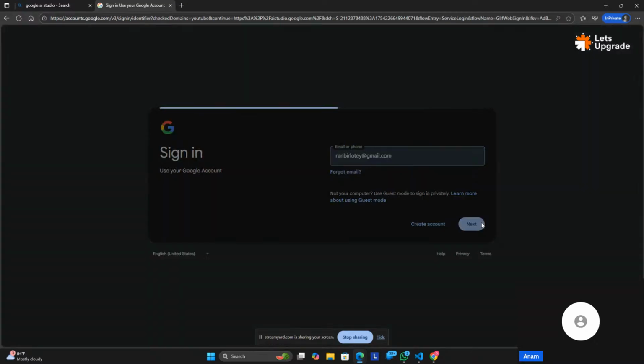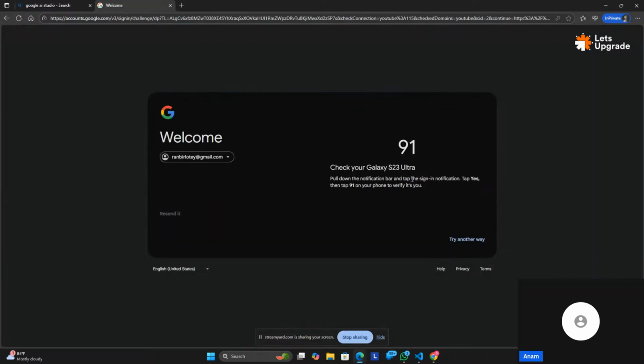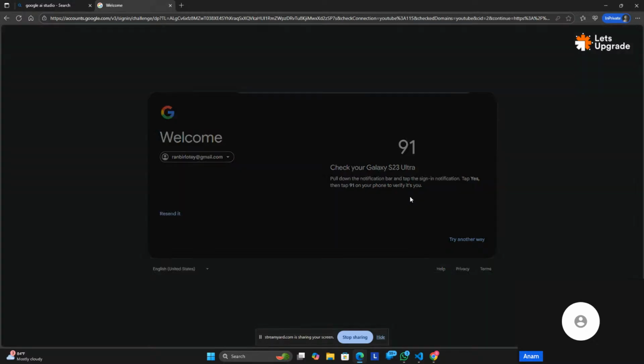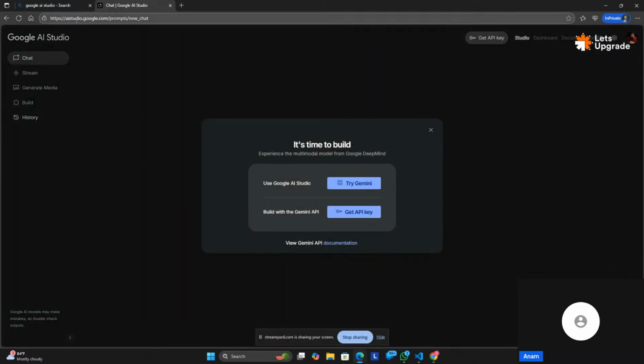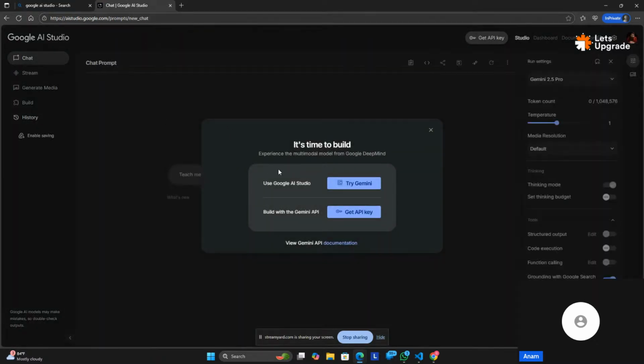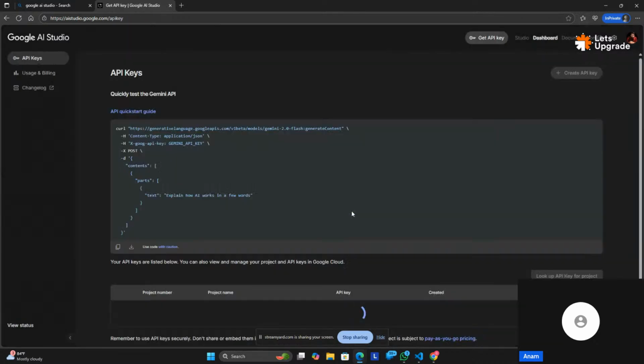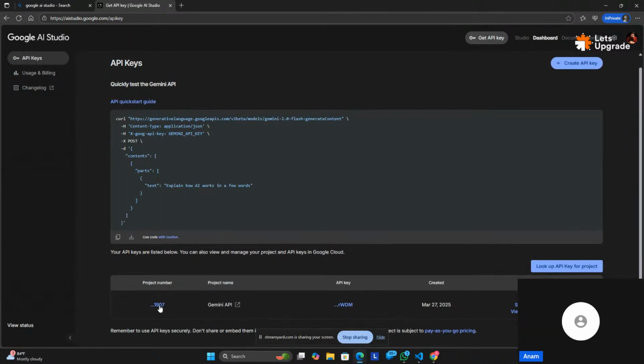Okay, I think this will work. Let me just confirm this through my mobile device. And there we go. So we have successfully signed in on aistudio.google.com. Now we just need to click on get API key, and you will see that we have an API key available right over here, right?